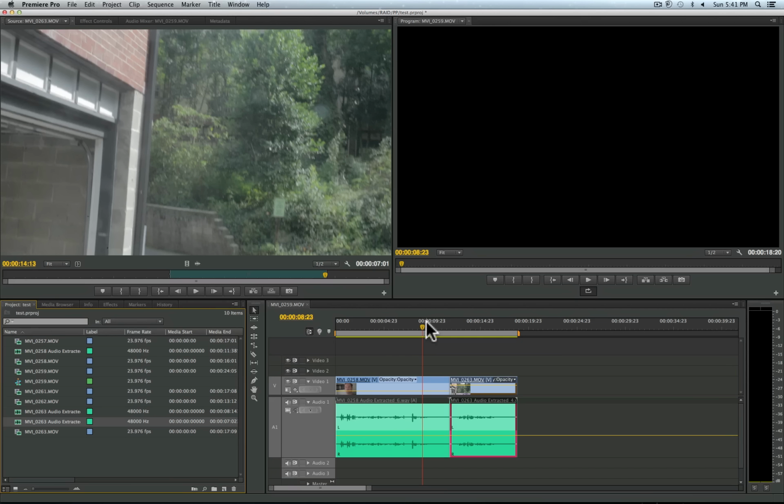So next week we'll continue on. We'll look at EQ, and then we'll also look at dynamics, which is normalization and compression.